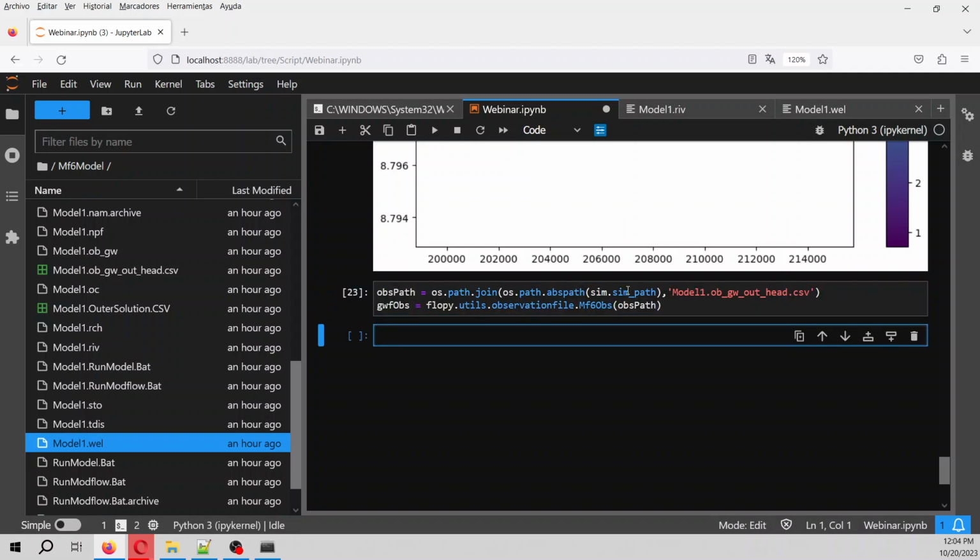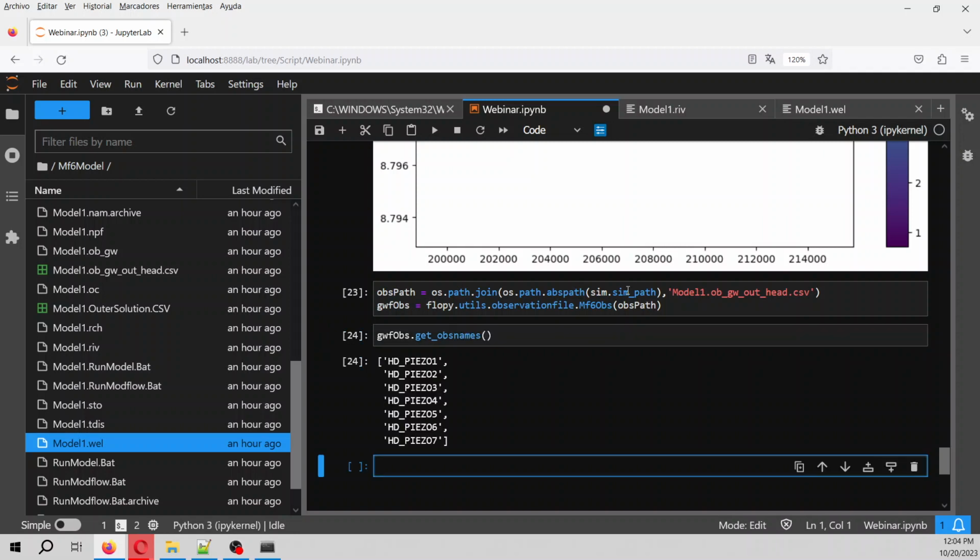This was new for me because I never worked with observation files in MODFLOW 6. But we can go with gwobs.get_obs_names. Great. And so these are all the piezometers there.